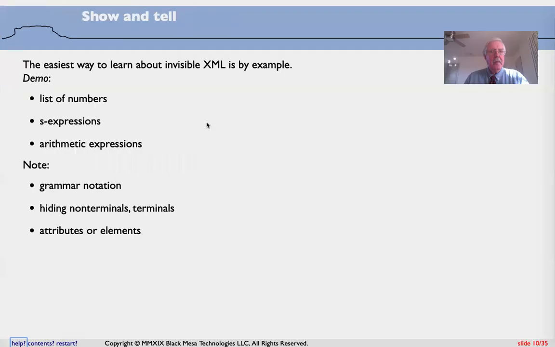Apologies. You could also do arithmetic expressions.